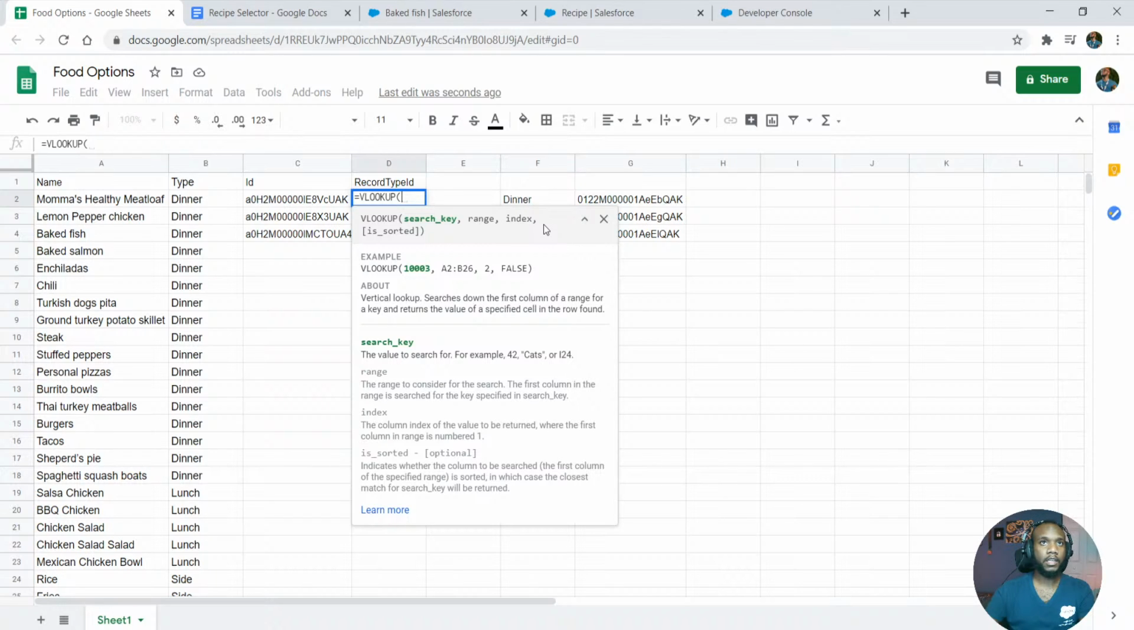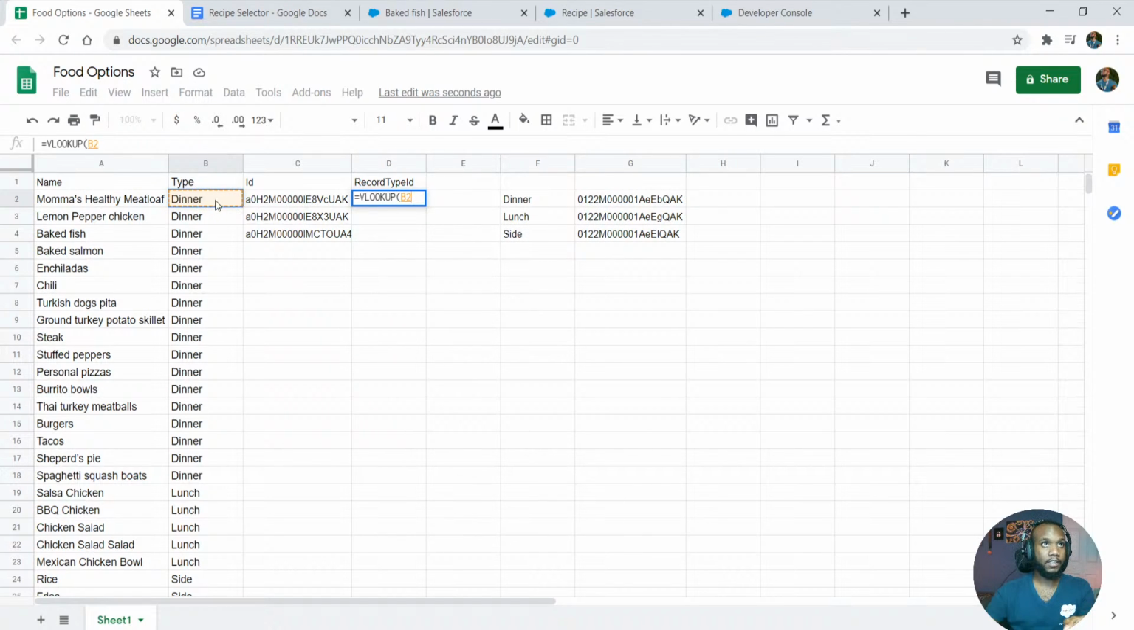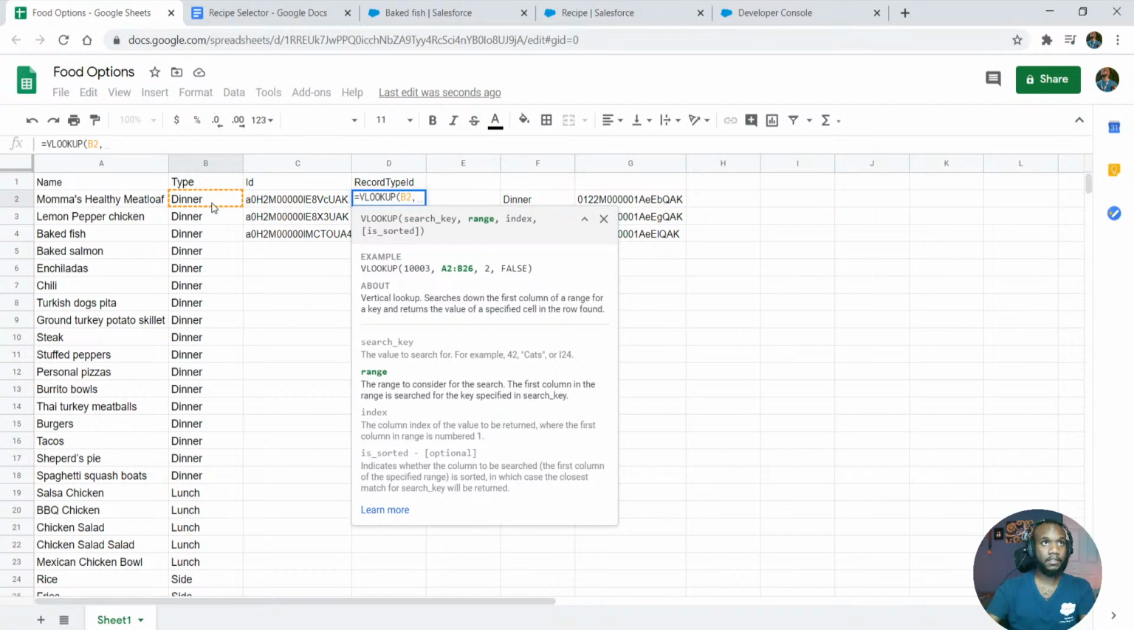So the search key, I hope I get this right the first time. The search key is the value that we are looking for. And in this case, it's going to be dinner. We're looking for that cell in this particular row.